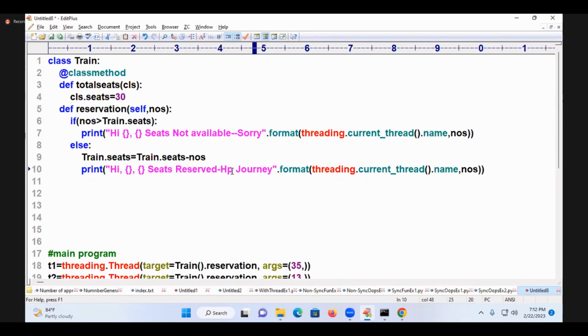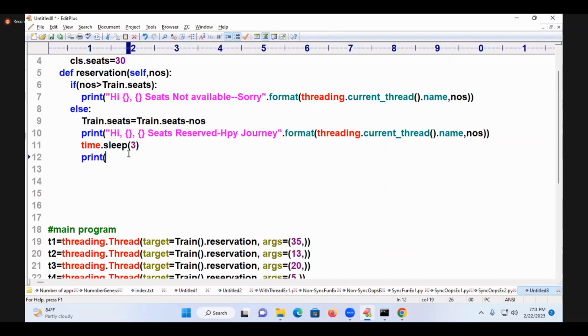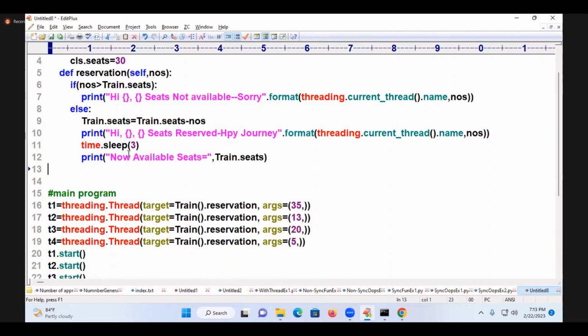Next, I'm going to enter into next mechanism. Once it is coming, I will show the remaining seats also. After that, some time I will take it. Print of available seats. Now I am writing available seats is equal to, comma, train.seats. Are you following me? Right. Done.